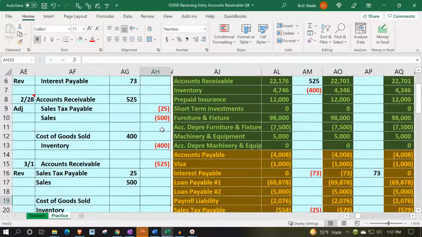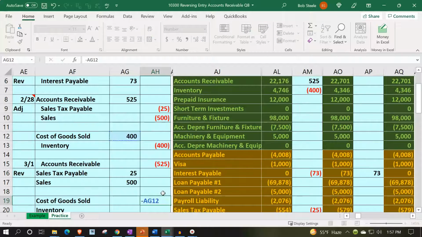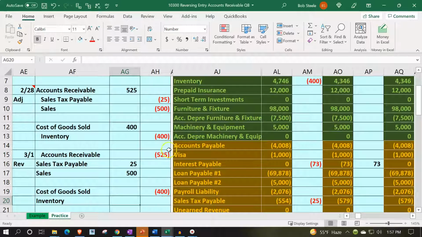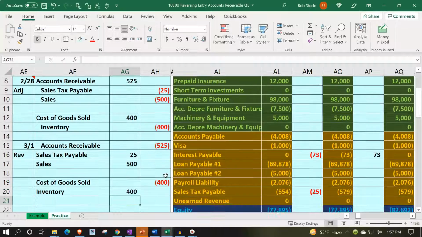Cost of goods sold before was a debit. Now we're going to credit it, doing the opposite thing to it. And then the inventory was a credit, so we're going to debit it, doing the opposite thing to that one. So there we have it. And so now let's just record this out.